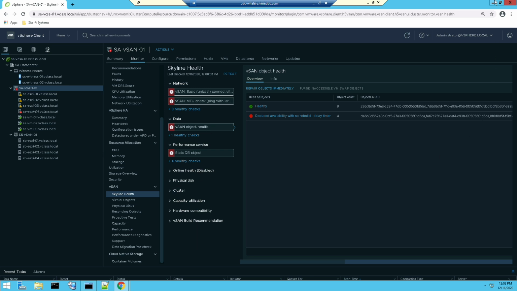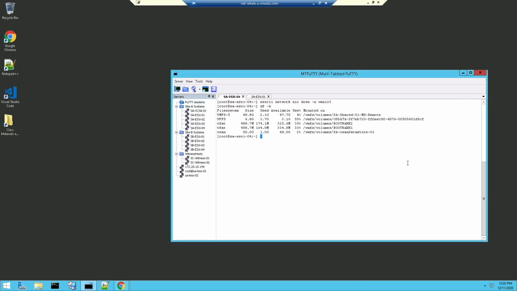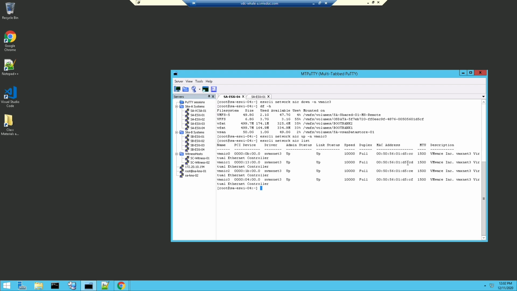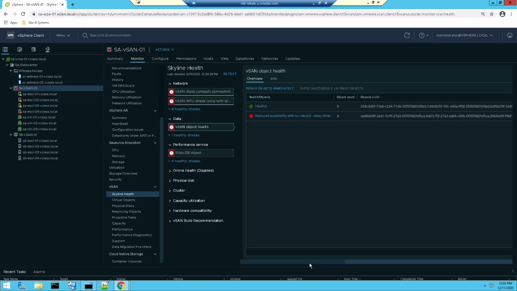So to fix that, what I want to do is bring the NIC up again. To do that, I'm going to run esxcli network nic up -n vmnic3. And if you take a look, I'm going to type esxcli network nic list. All of them should be up. And then I can go back to the GUI, back to the vSphere client. I'm going to do a retest.